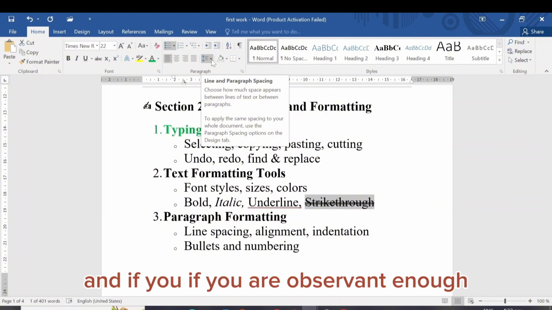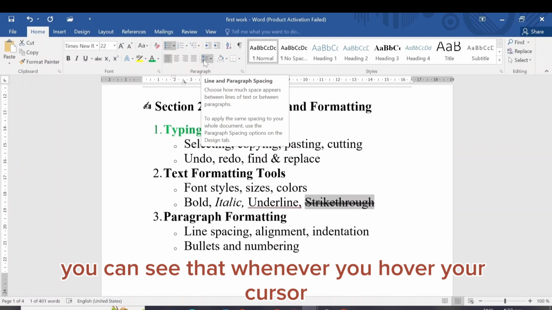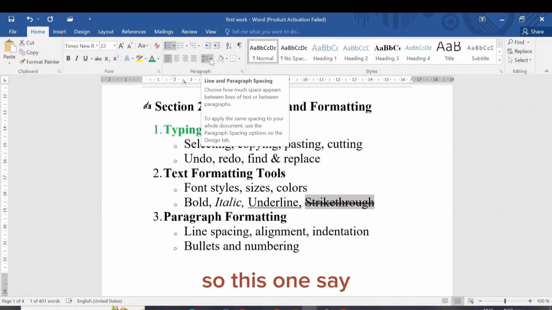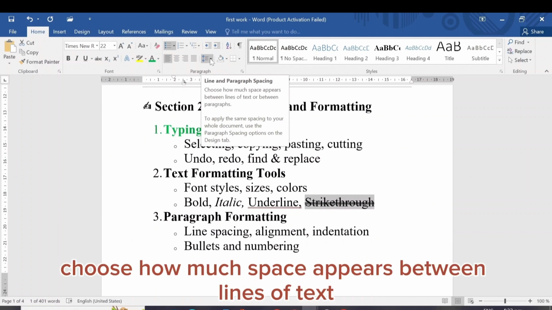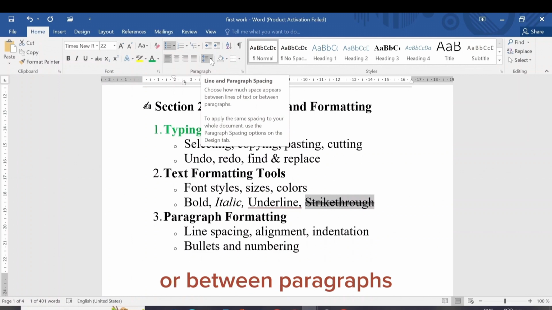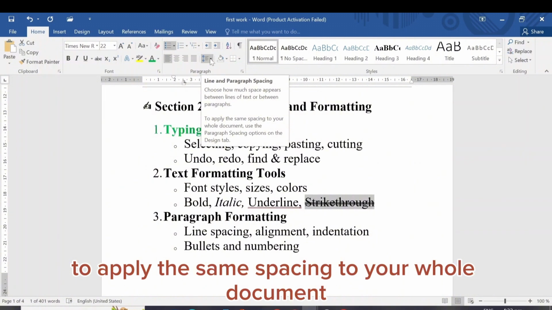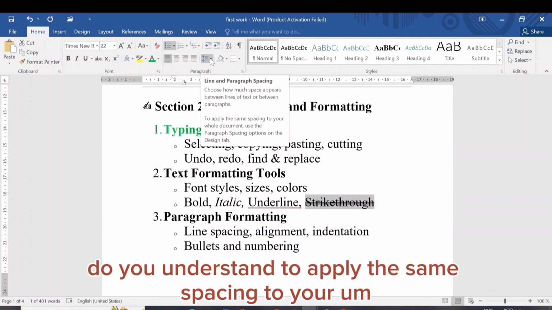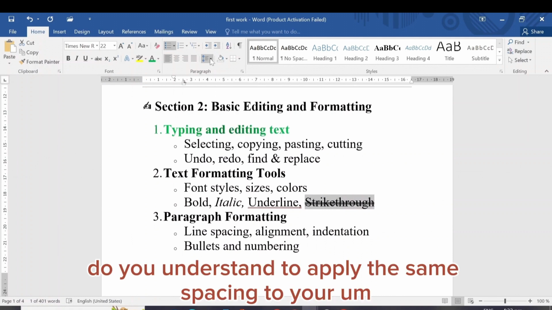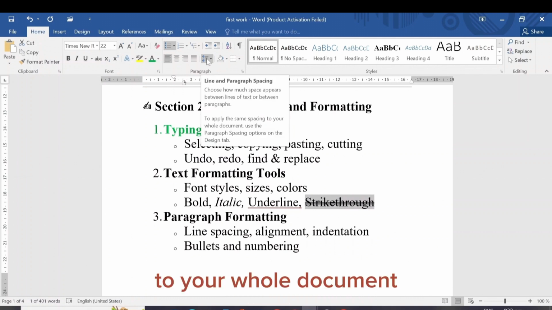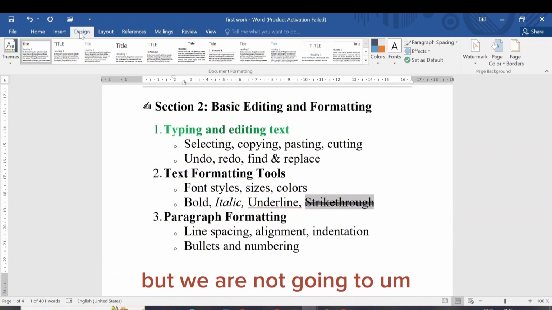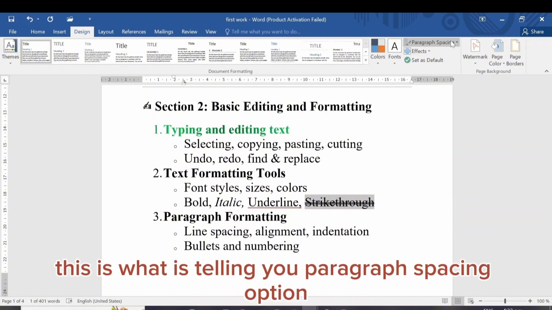Understand? And if you are observant enough, you can see that whenever you hover your cursor on any of the functions, it will give you a description. So this one says choose how much space appears between lines of text or between paragraphs. To apply the same spacing to your whole document, use the paragraph spacing option on the design tab. This is your design tab. Understand? But this is what it's telling you, paragraph spacing option.